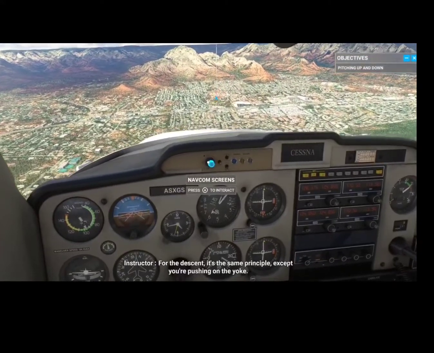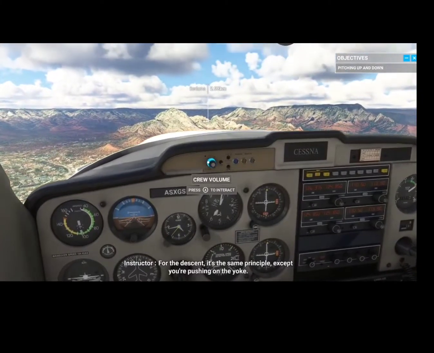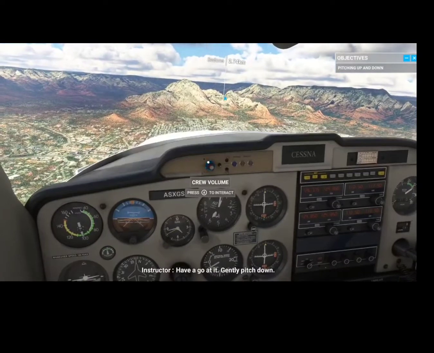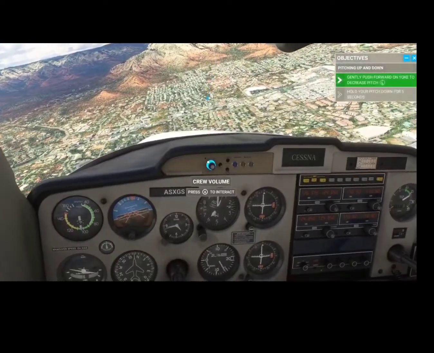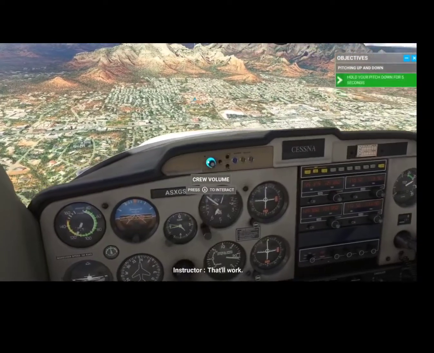For the descent, it's the same principle, except you're pushing on the yoke. Have a go at it. Gently pitch down. That'll work.